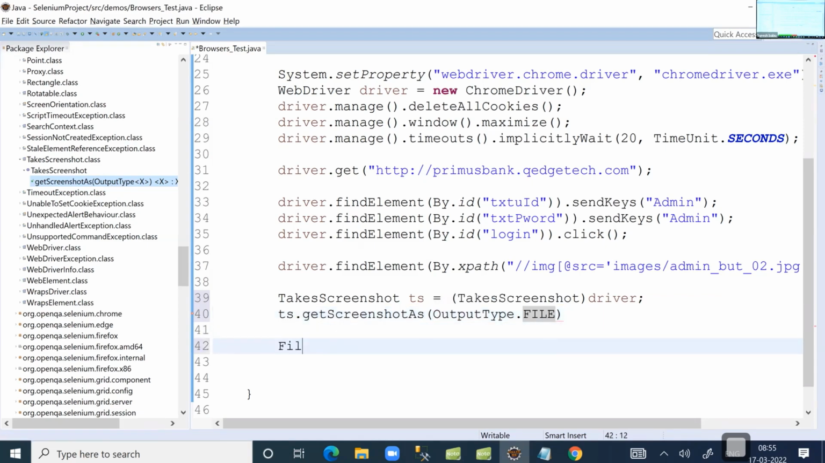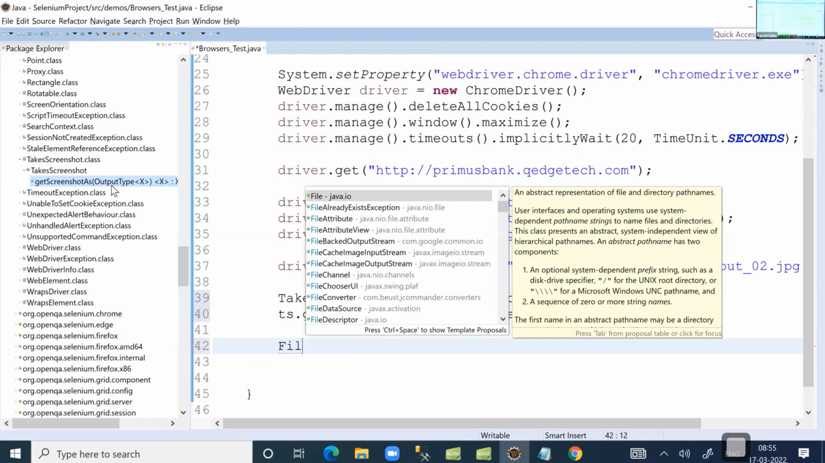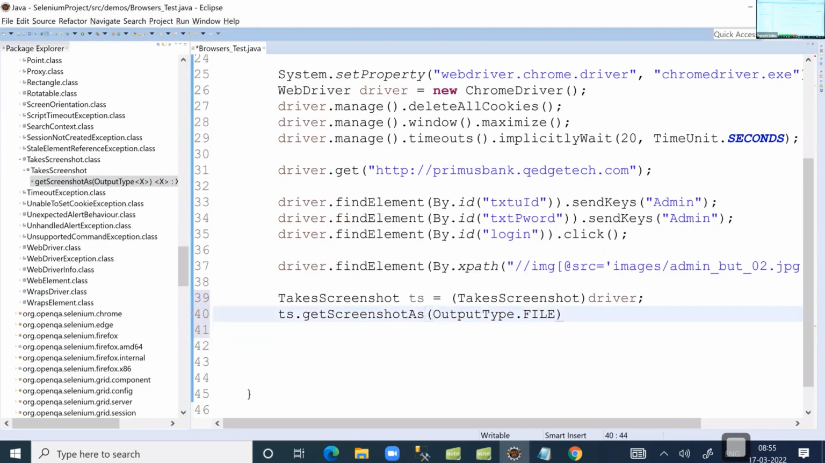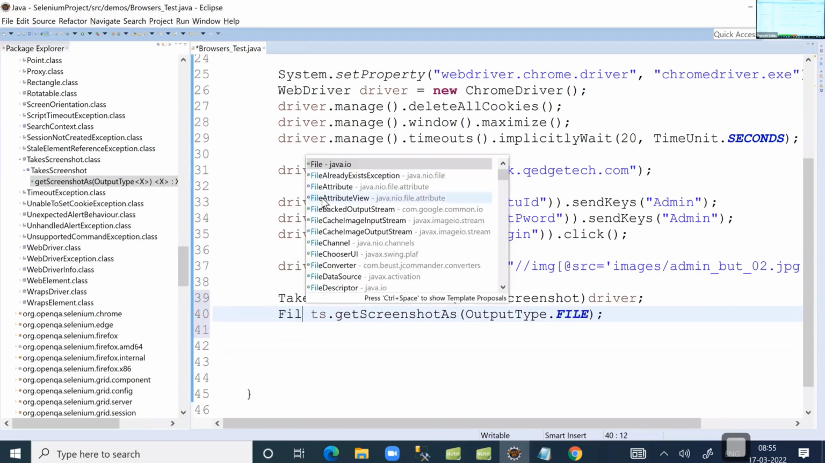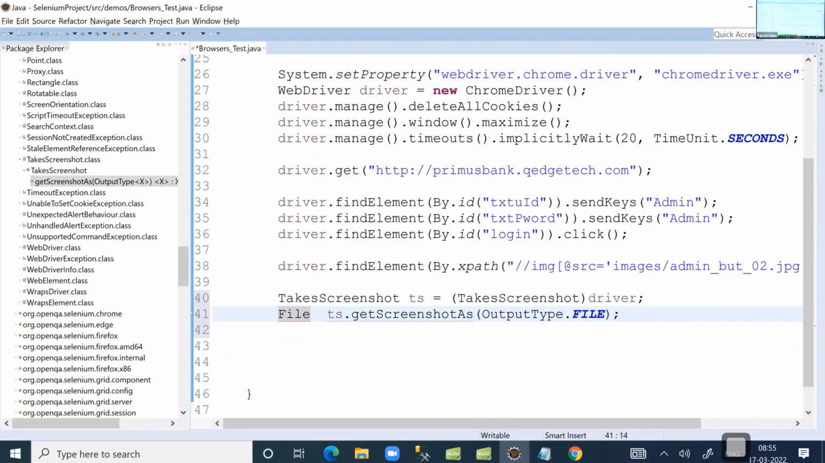You know, in Java we have the File class, a class called File to perform various file operations. Here the output type is a file, so the return type is a file. I'm saving in a variable of type File, for example, sourceFile or defectFile, whatever it may be. Give some meaningful name.